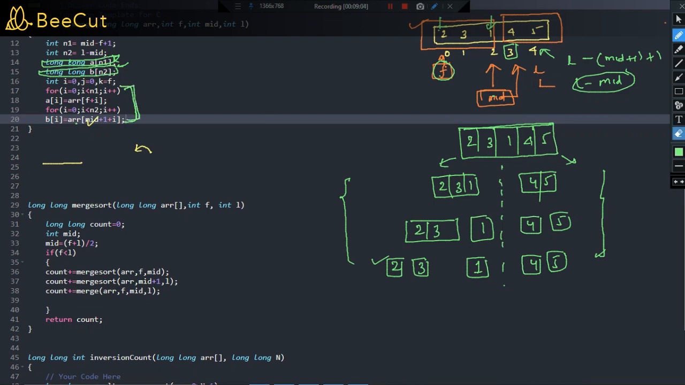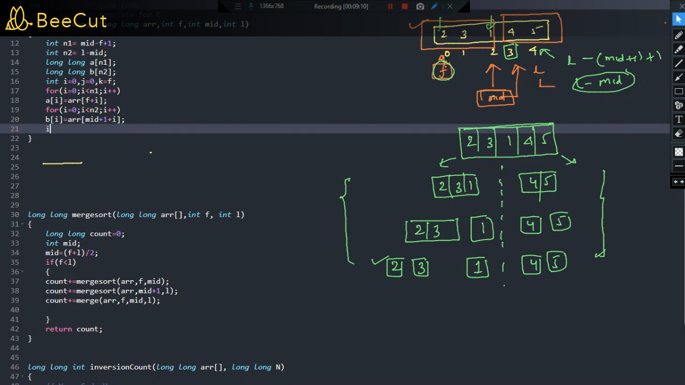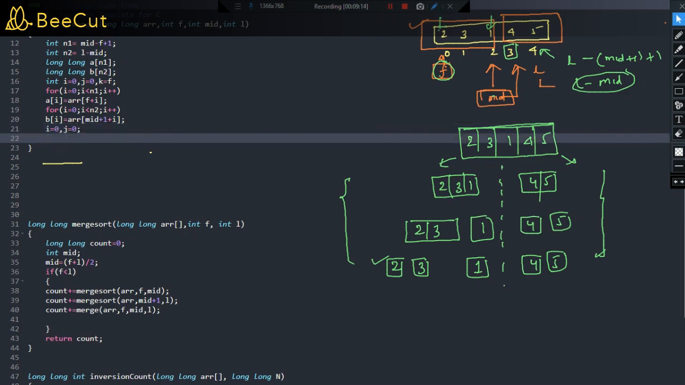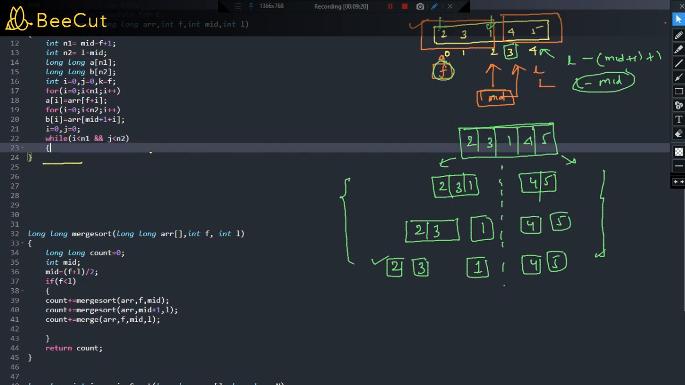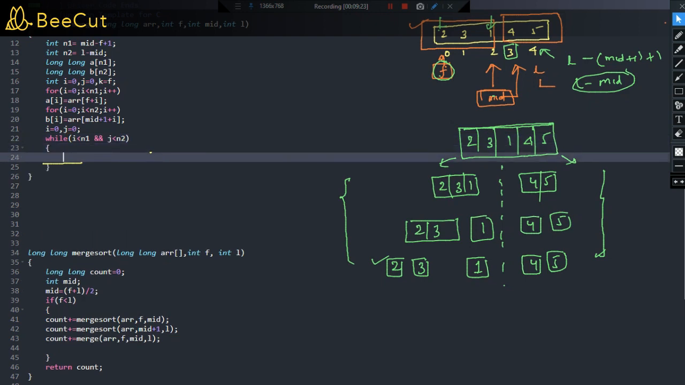Now what should we do? Now we should start the actual merging process. How do we do so? Now we will say i is equal to 0, it's fine, j is equal to 0 is also fine. Now while i is less than n1 and j is less than n2, what do we do? While i is less than n1 and j is less than n2, like in this particular process, suppose I am going to merge them.